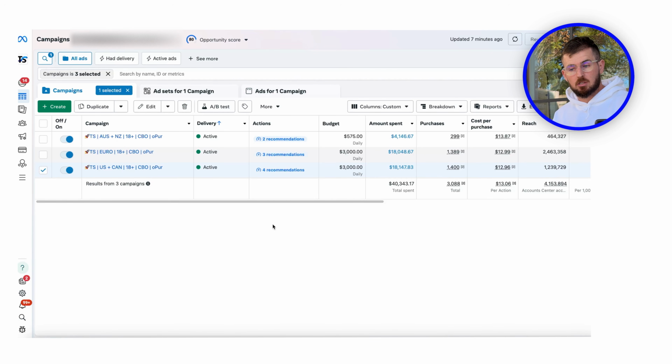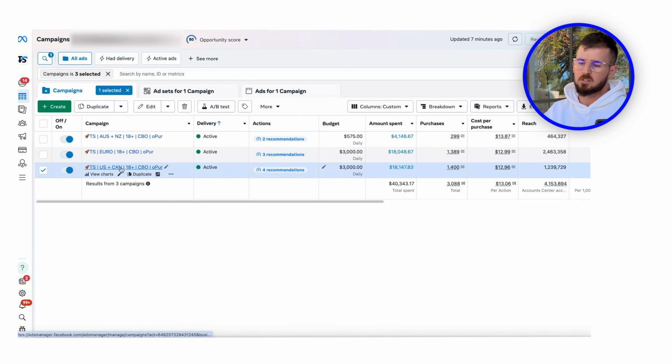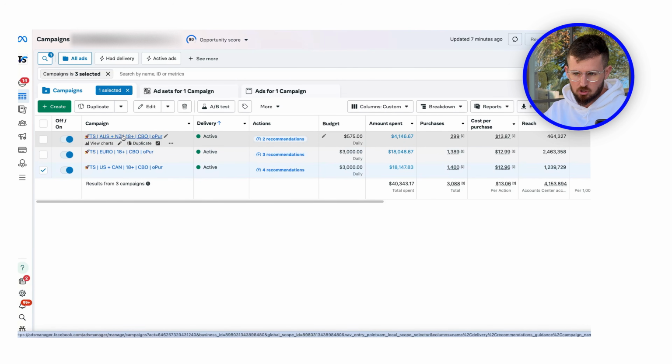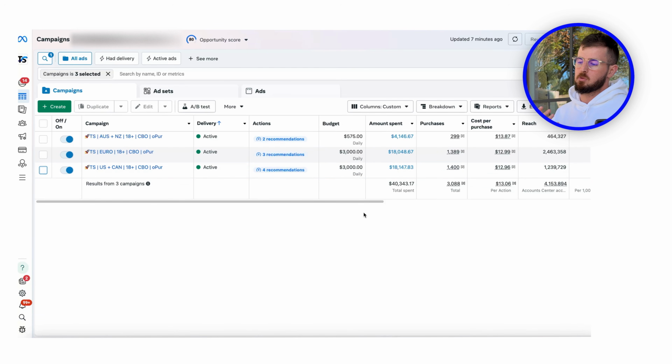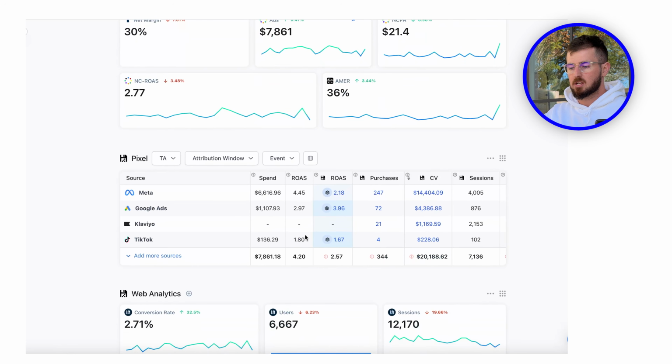but this particular client is in a couple different countries. So I have one campaign per country. This one's just slightly different. We only have two countries in this one because it's US and Canada, and same thing here for Australia and New Zealand. So because there are multiple campaigns, we have to know a little bit more now. This is where attribution tools really come into play.